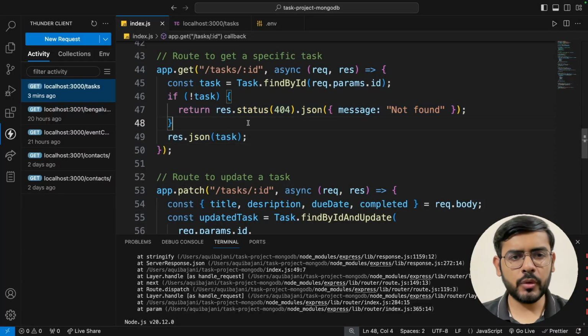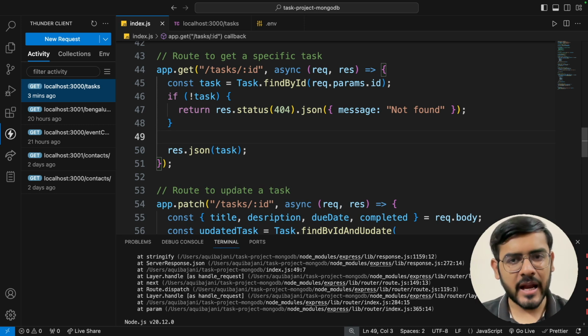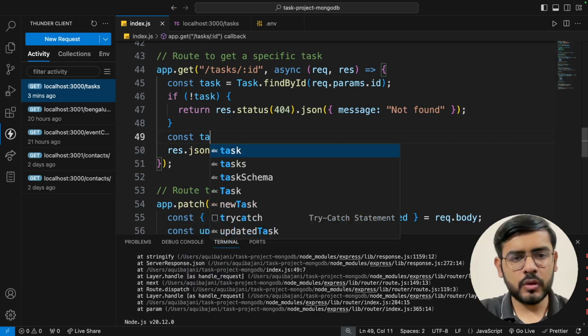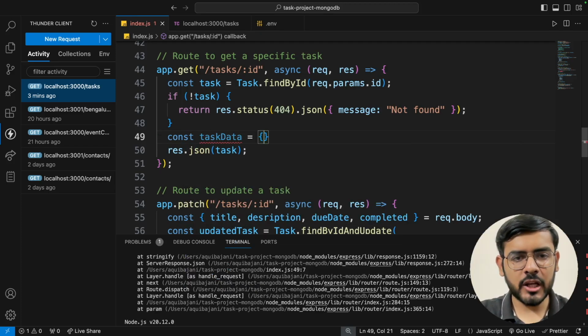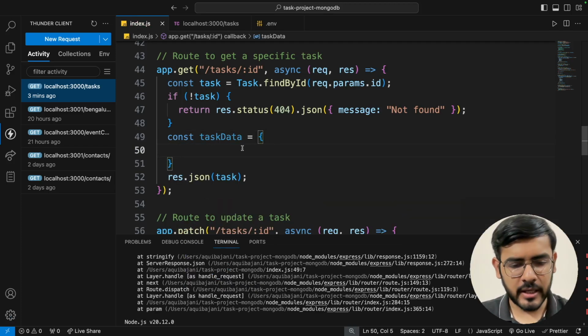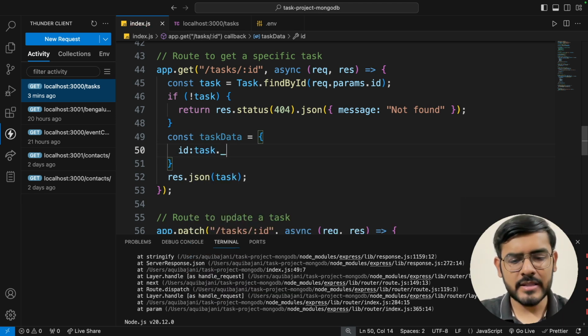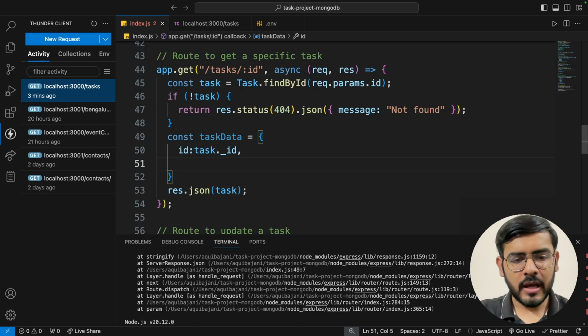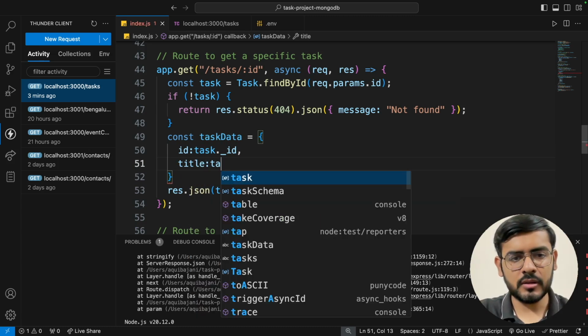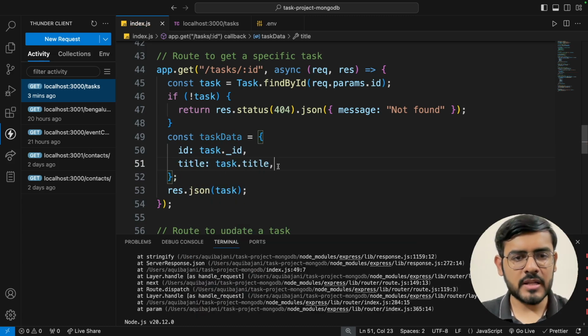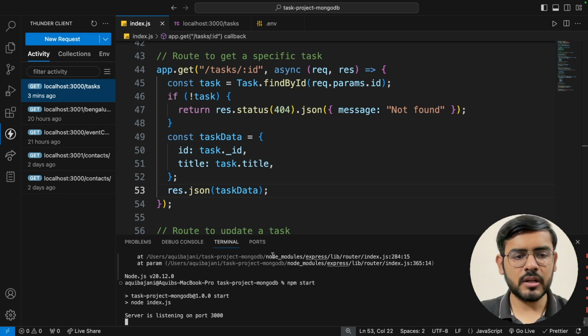So what we can do is instead of returning the entire ID, we can actually extract the data that we want and then only return that much. So we can create a new object calling it task data, and then we can extract whatever we want from it. So the ID is accessed by underscore ID, and then let us say that you only want to return the task title. So that will be task.title. And then instead of returning the task, we can return the task data. Let's restart our server and check this out.